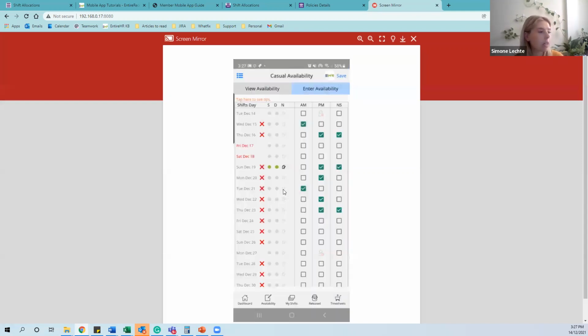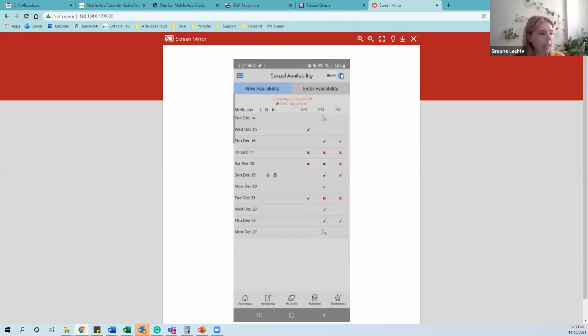So I'm going to press done there, and we'll see that these icons are now highlighted, showing that there's an entry against them. So that's how the availability works for your members to edit and update. Then once they've done all of their changes, they just press save and they can view an overview of what they've got for the week ahead.